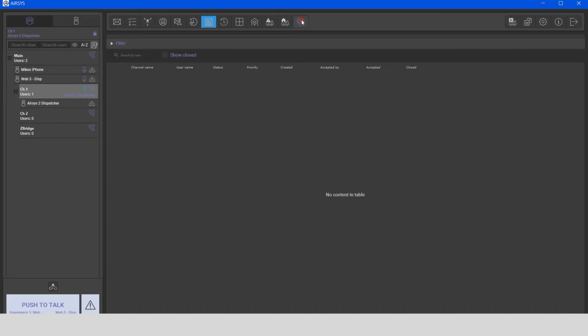We've got call queuing. This is where field users can request a callback of the dispatcher. So if they haven't been able to get in touch for whatever reason, they can request a callback in this section. This icon will turn a different color when there's a call waiting, and the dispatcher will simply go on, click on the user, and push to talk.